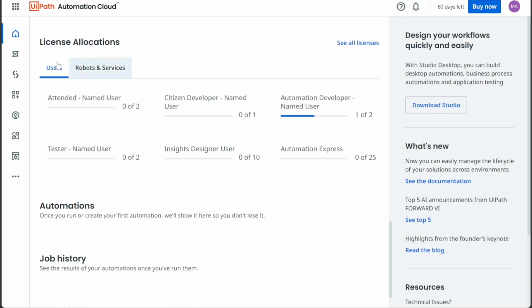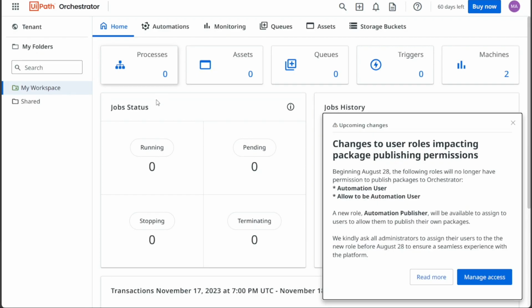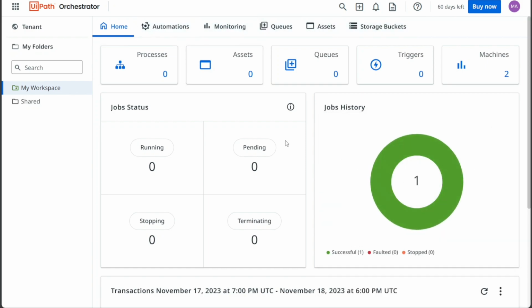The Orchestrator tab offers seamless access to essential features such as tenant, My Folders, and My Workspaces. Orchestrator enables you to manage, monitor, and control UiPath robots, processes, queues, and assets. It is the central element of the platform that allows you to orchestrate your automation across multiple devices and environments.